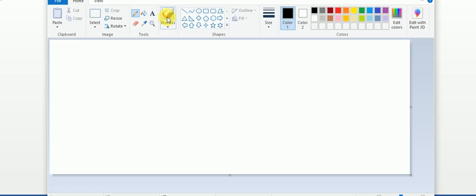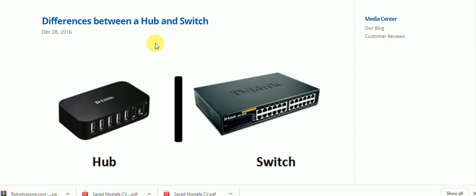Let's start the discussion about some network devices. First, we are going to discuss a hub and a switch. What is the difference between a hub and a switch? This is a picture of a hub, and this is a picture of a switch. What is the difference between them, and when can we use a hub, and when can we use a switch?